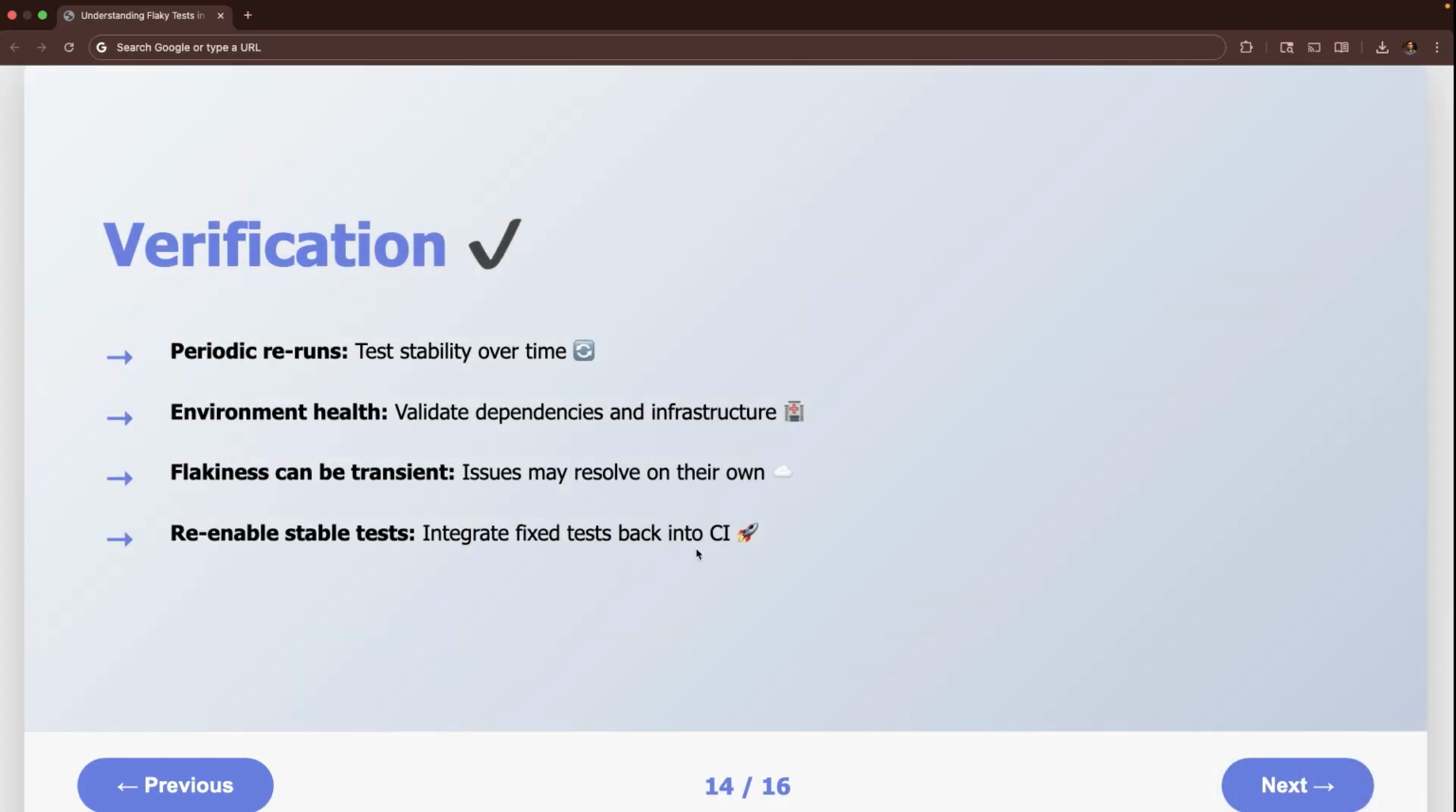And the next one is the verification. Flakiness is not a permanent problem, it's transient. So you need to periodically rerun to test the stability over time. So rerun tests that are marked flaky regularly. So is it stable or is it still flaky? So it gives an accurate view of your code base. And of course, this also makes the test stable.